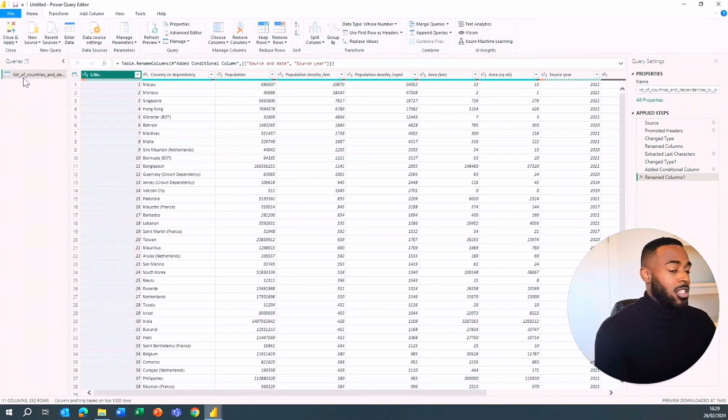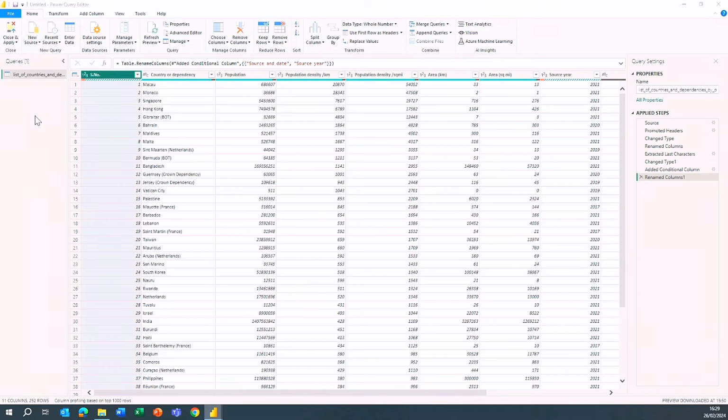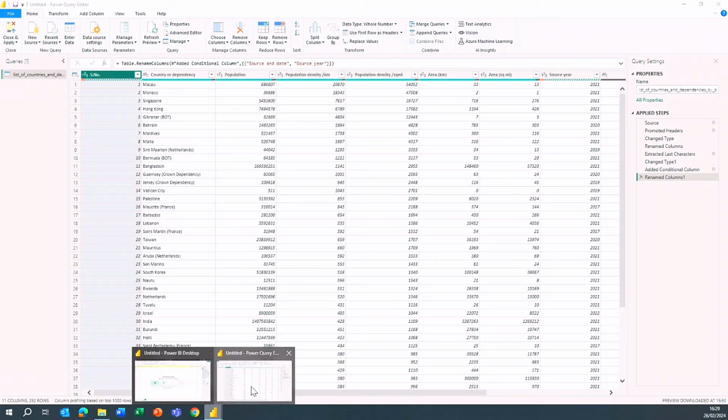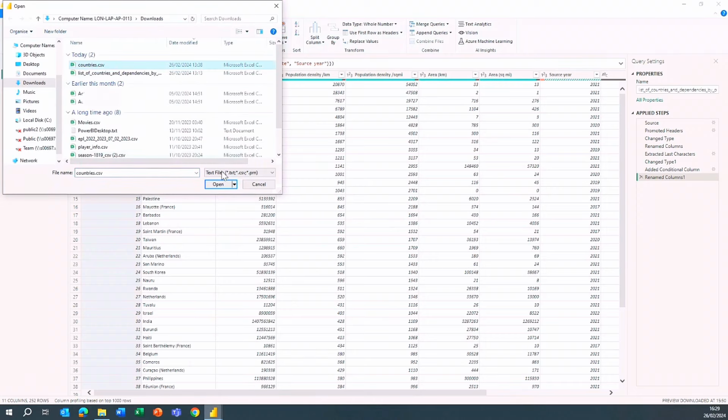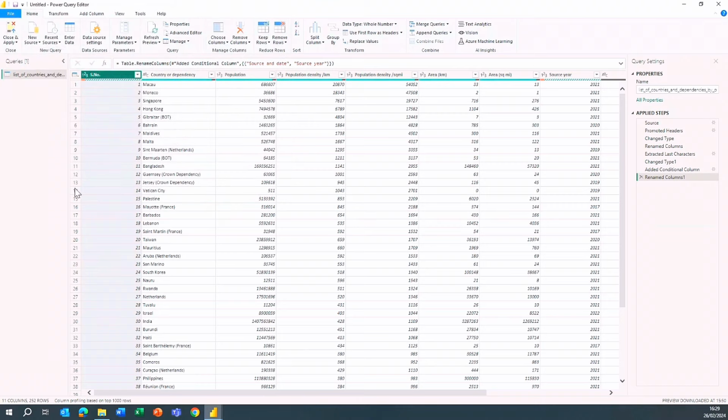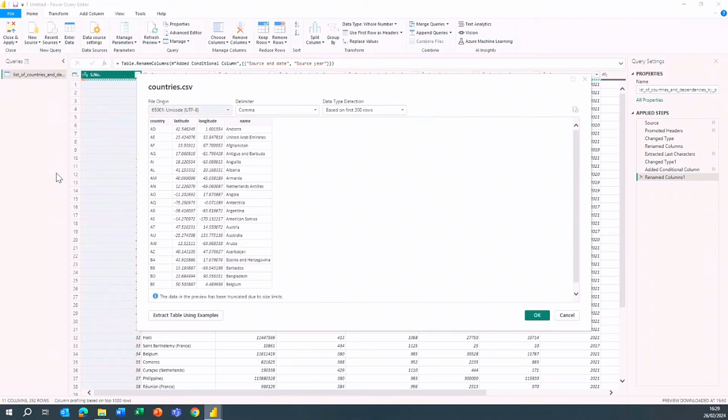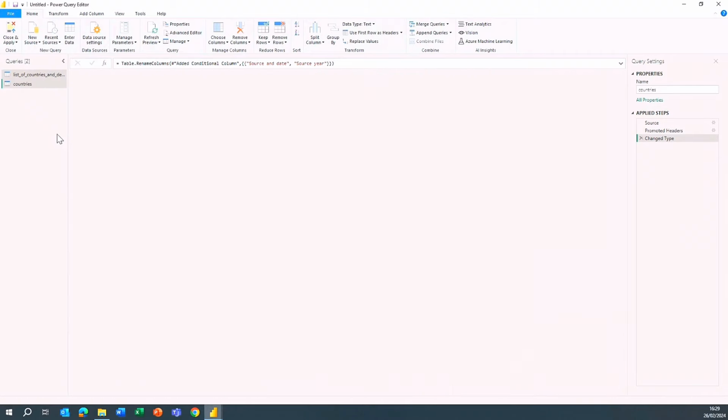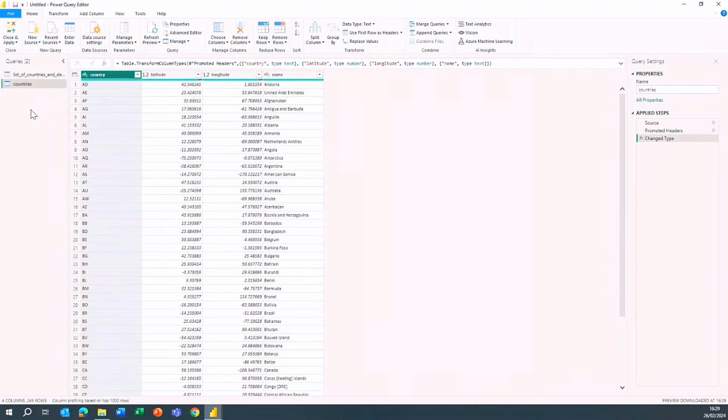editor. So how we'll do this is go to our home tab on the ribbon, click on new source. It again is a CSV file, so we want to click on CSV. Once that is loaded, we'll click on countries.csv to pull it in. We'll then see a preview like the one that we have on screen. We'll click OK. And there we have it. It's now loaded into our Power Query editor, and we can start to do some transformations with this file as well.